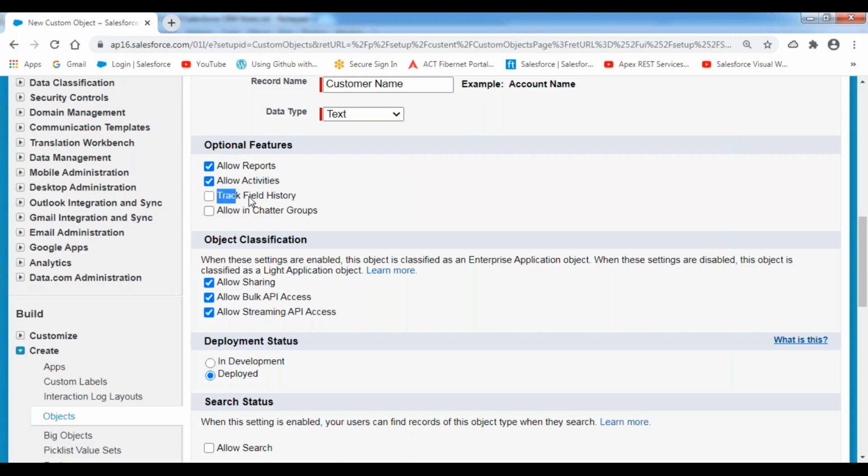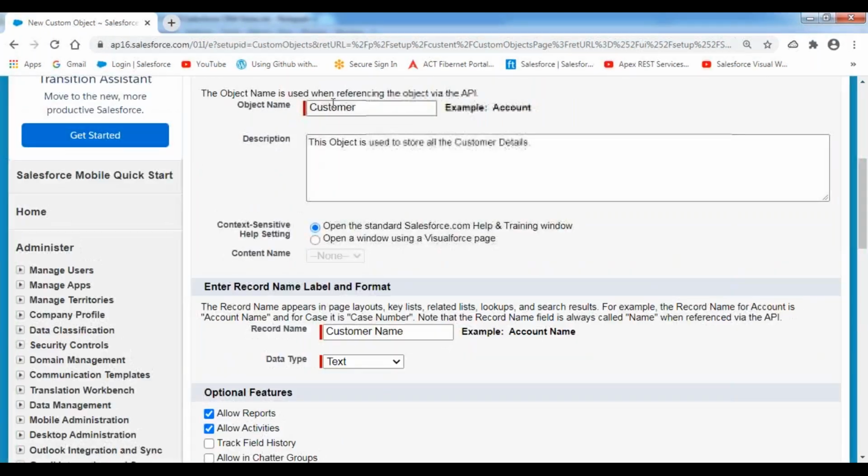Next, track field history. Suppose once this customer table has been created, I'm storing some records inside the table. Yesterday I created a record, and today when I see the record, some details have been modified. Somebody has modified my record. Then I want to know who did that modification. Which person has modified my record?